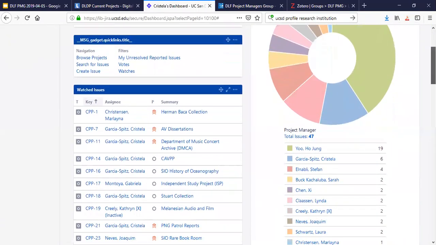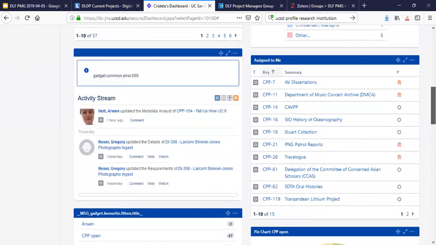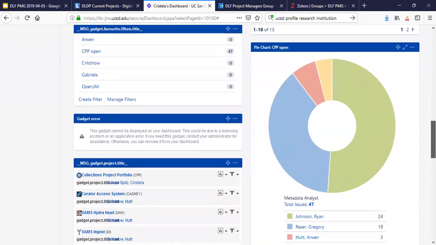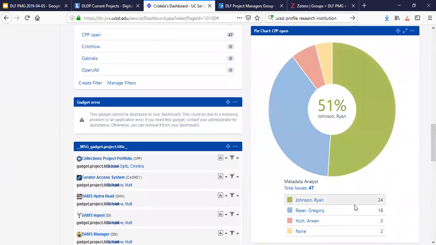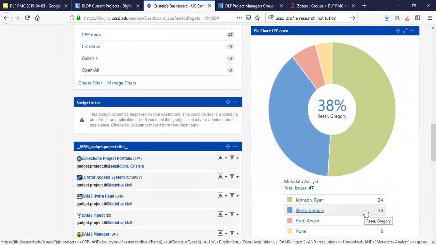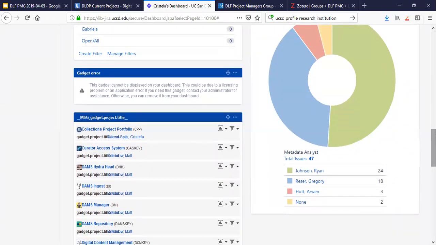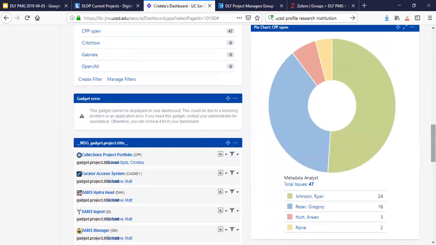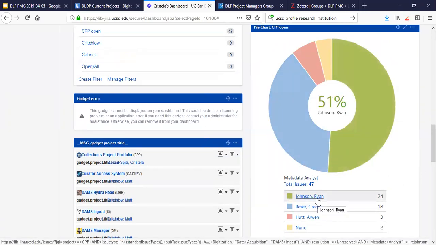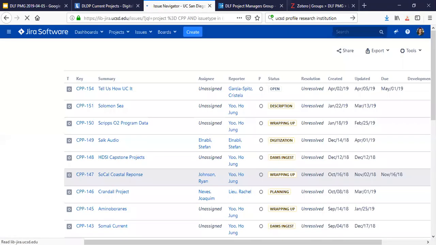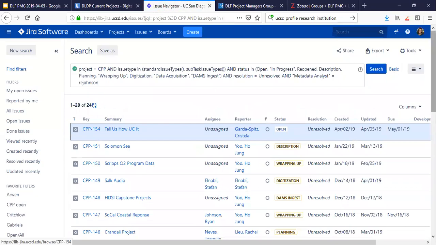Right now, we usually have about 20 different projects happening at once, and we only have two metadata analysts working on the digital library development projects. So that can be a challenge, right? I want to make sure that I'm not overloading them, and that when projects are hitting them, they aren't overwhelmed. So this has given me an opportunity to look and see, okay, Ryan has 24 projects assigned to him. That sounds like a lot and a little overwhelming.